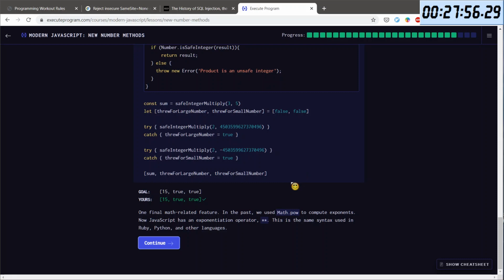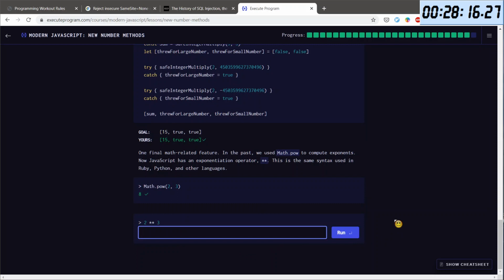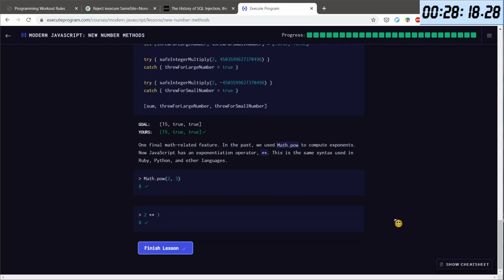One final math related feature. In the past, we used Math.pow to compute exponents. Now JavaScript has the exponential operator, star star. This is the same syntax used in Ruby, Python, and other languages. That's it. Okay.